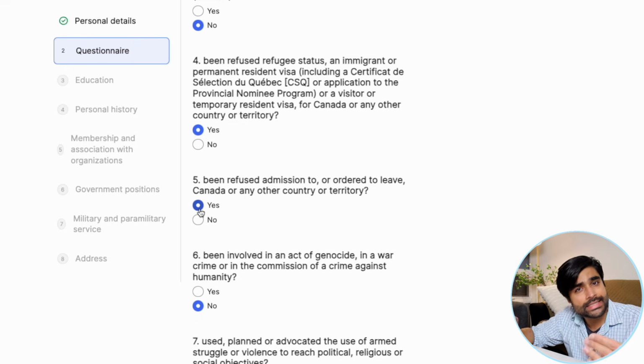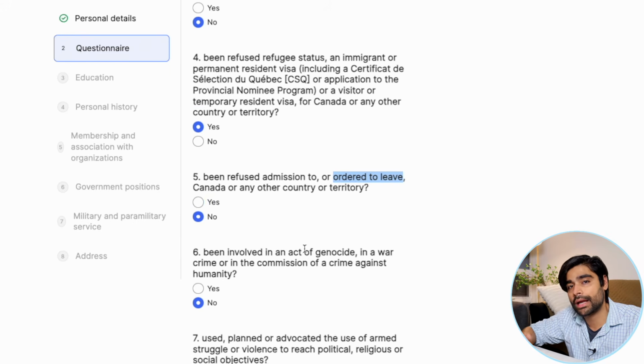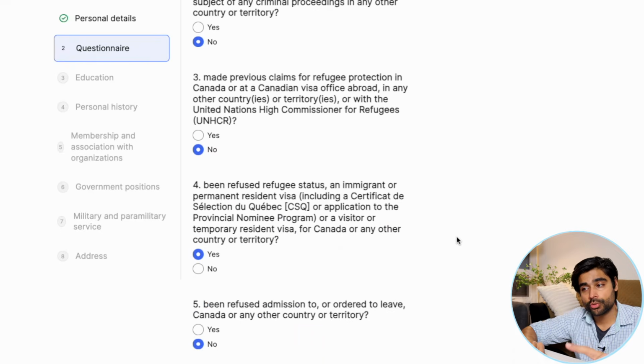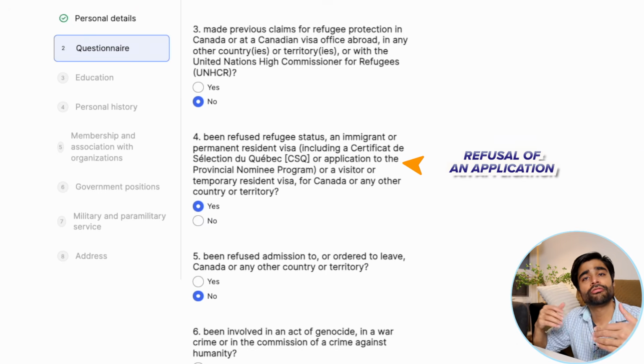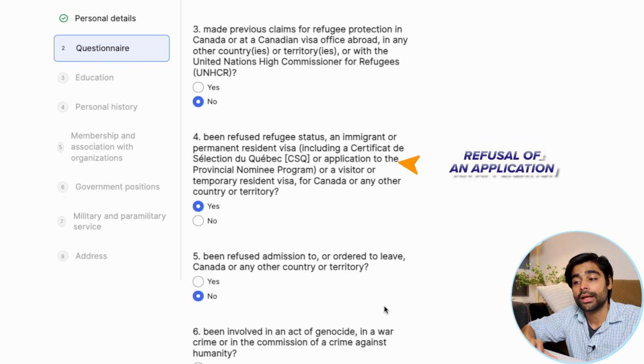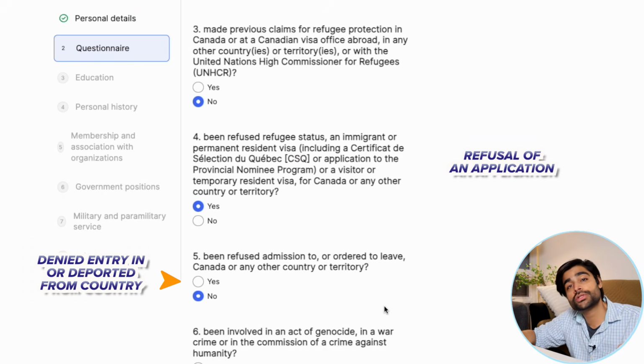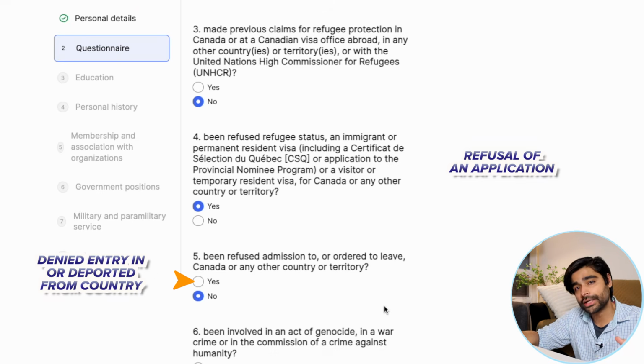And if you were already inside that country and you were ordered to leave, let's say you were deported for some reason, you also have to answer yes and then declare why that happened in this explanation box. So question 4 is primarily about refusal of an application for Canada or any other country that you did. And question 5 is being refused admission in that country from the airport or immigration when you try to fly in that country.